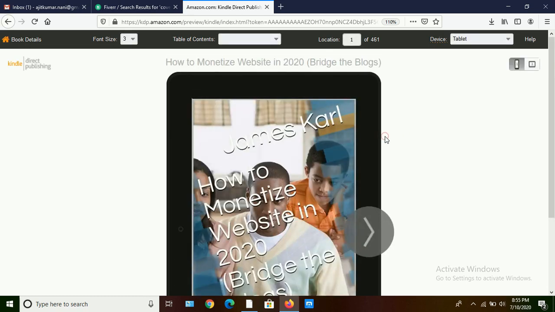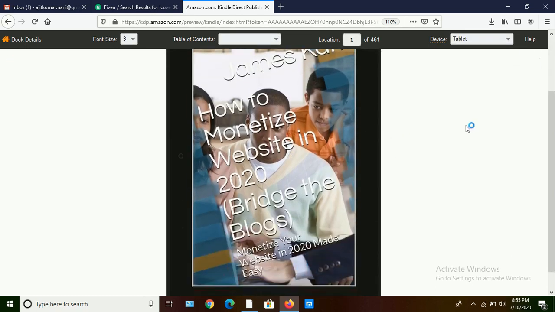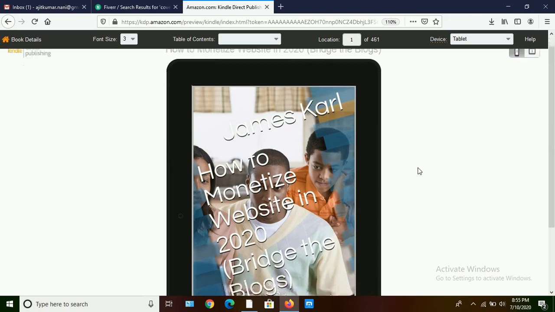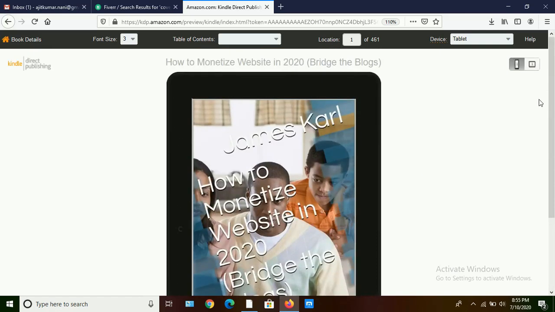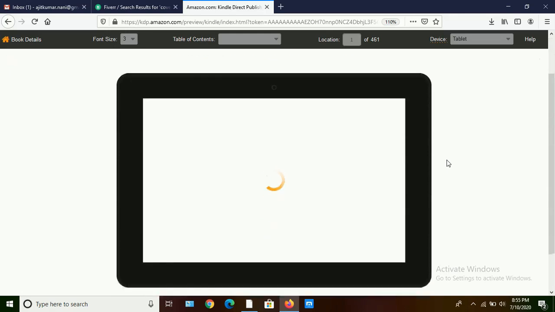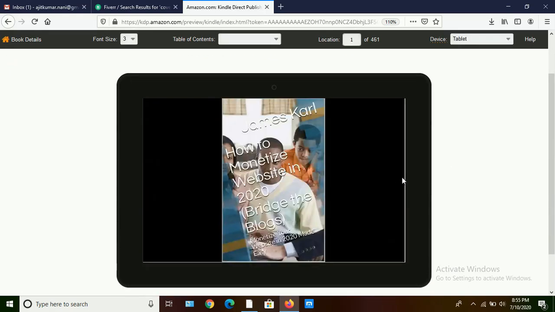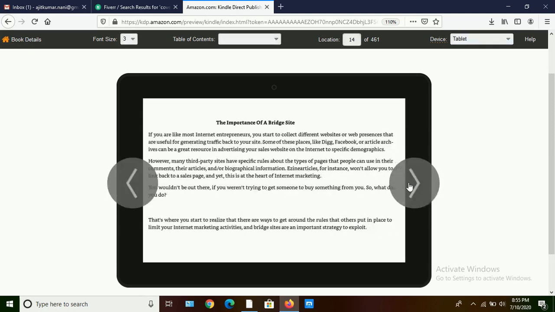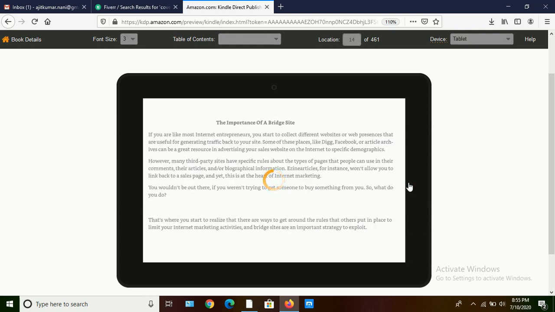This is how our readers will see our book on cell phones and laptops. Because it is an e-book, it is only available on cell phones, laptops and computers. On Android phones, our readers will see our book like this. On a desktop or laptop, our readers will see it like this. Just see this page. This is how I created my book, and this is how the readers will read our book.